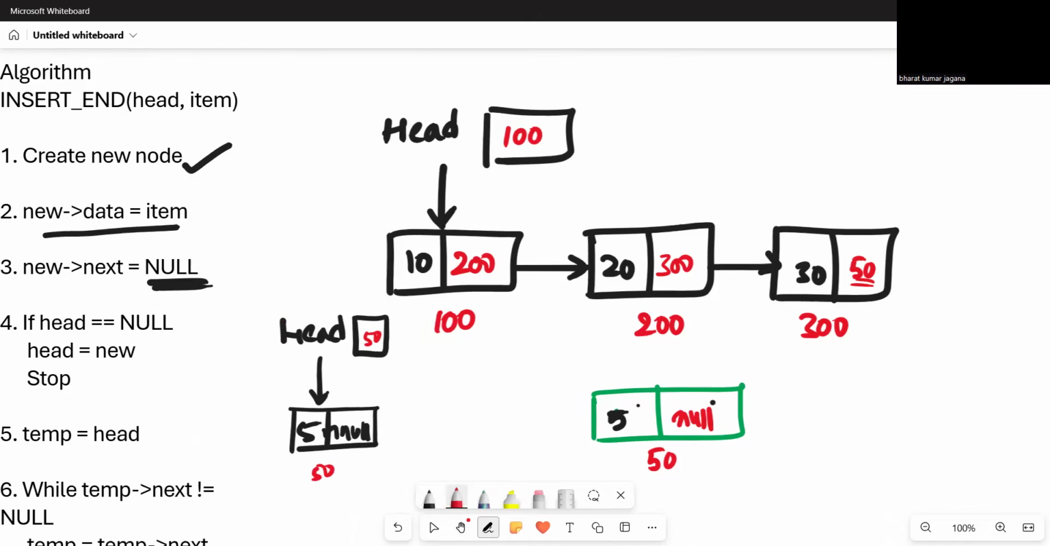Simple. If there are no nodes, where do you insert? Let us say if there are no nodes, this is the only node that we have in the linked list. We'll insert it like this only. So that's what they have told. If head is equal to null, that is there is no head, then you make the new node to be head and stop. Okay, so this is a different case.